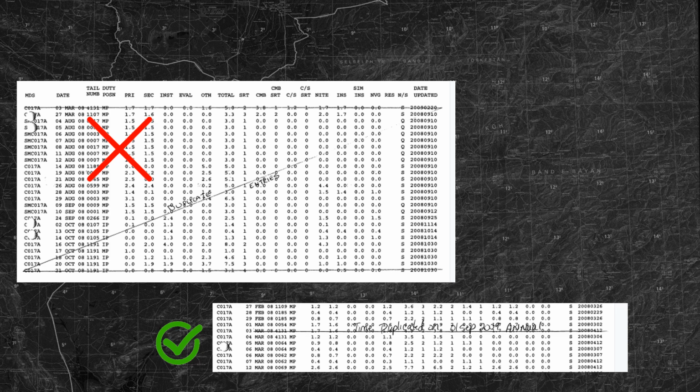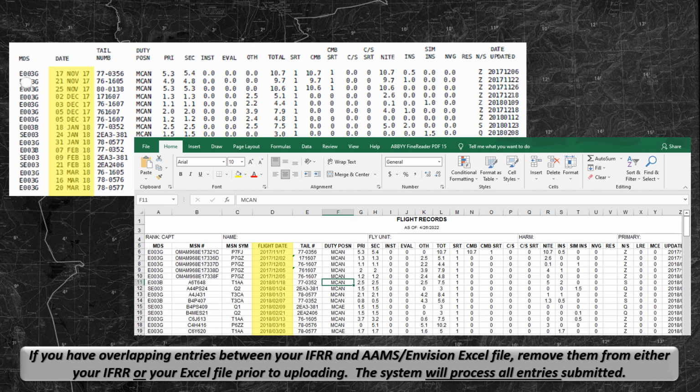Before you start all of your scanning, if you have any overlapping entries between your IFRR and your AAMS file, remove them from either the IFRR or the AAMS file prior to uploading. The system will process all the entries once they're submitted. So since you already have everything in your AAMS file, the easier thing to do is keep them in AAMS and then not scan the pages from your paper records that have the overlapping flights.